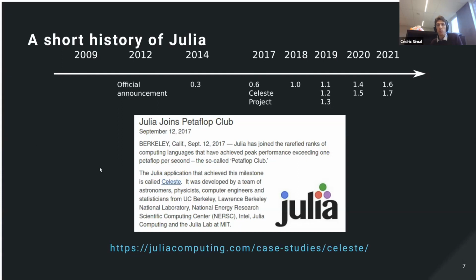It was a project in astronomy to catalog some astronomical data. And they achieved a performance above 1.5 petaflop using only Julia. So I think this might be of interest to a lot of actual HPC people here, because it's exactly relevant to what you work on.